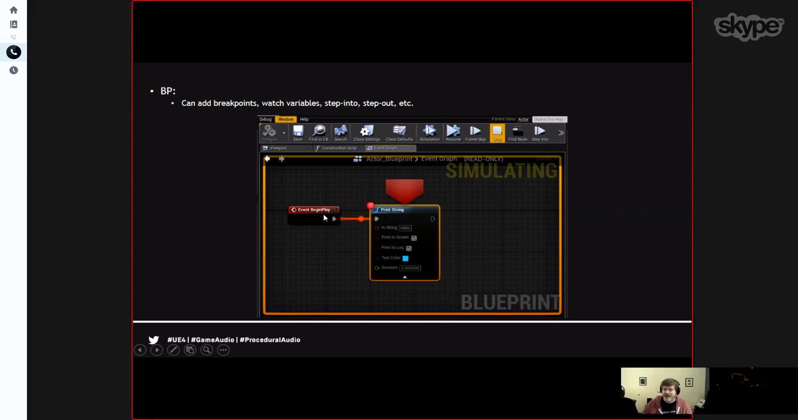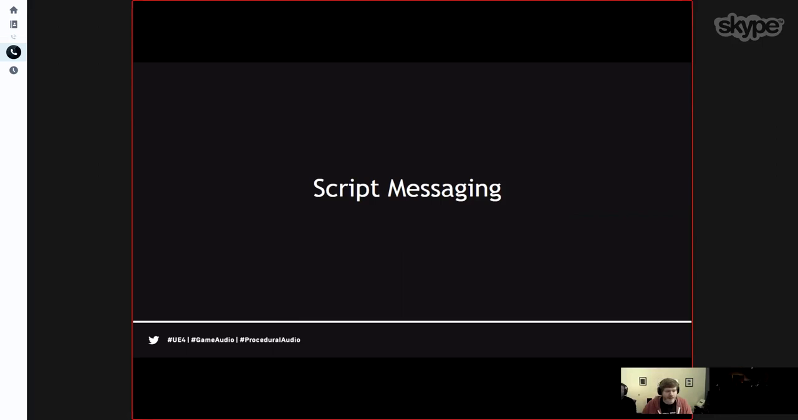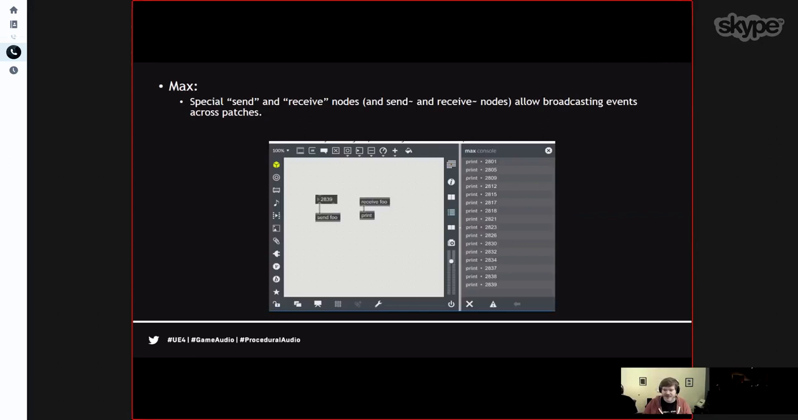So another big thing is I would call it script messaging. Basically, you don't want to necessarily have to have a connection between every single thing in the graph and have connections everywhere. Or maybe you want to have the ability to broadcast the message and receive it in multiple places. Max has support through send and receive, or send tilde and receive tilde for audio DSP.